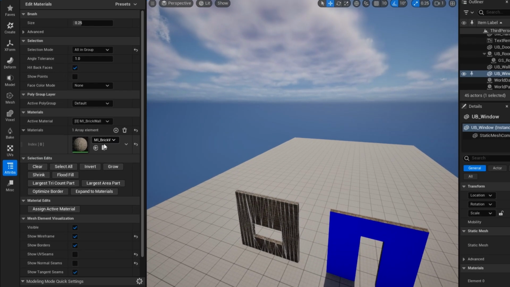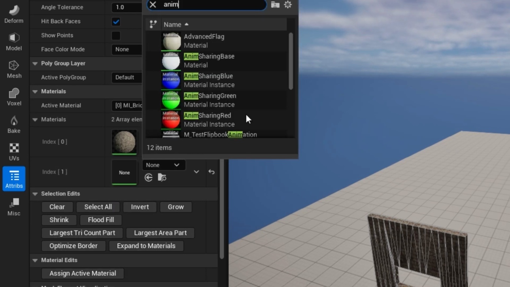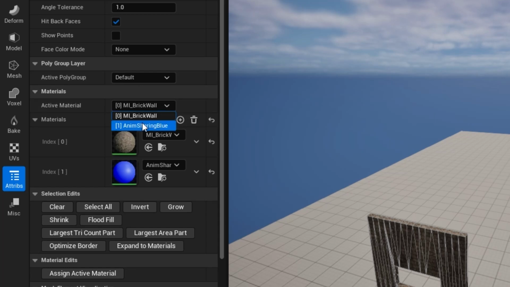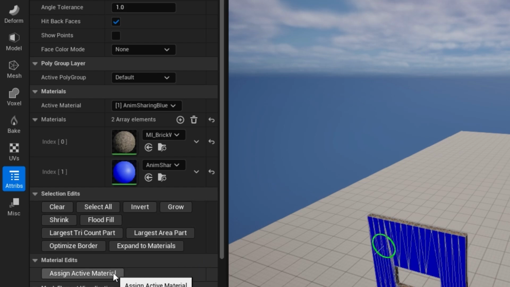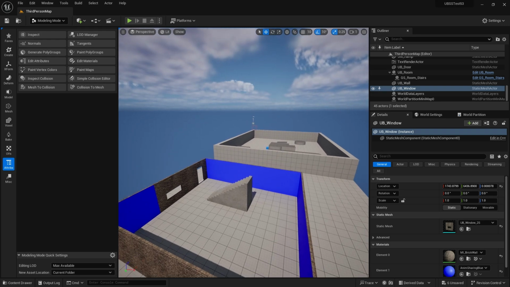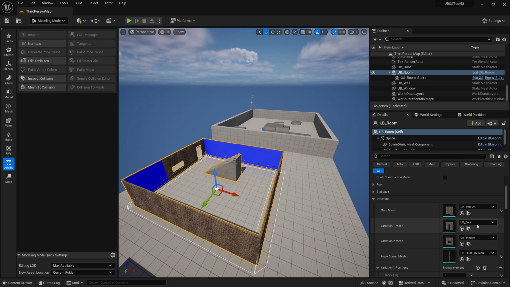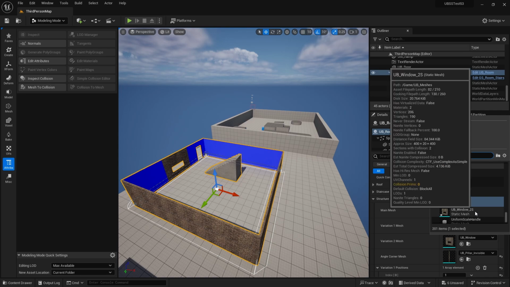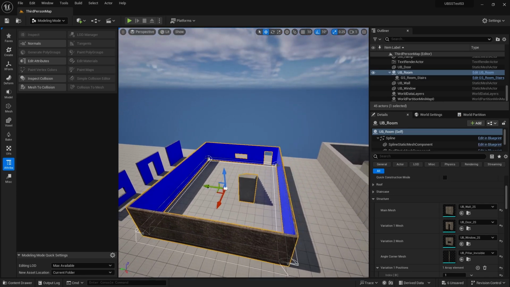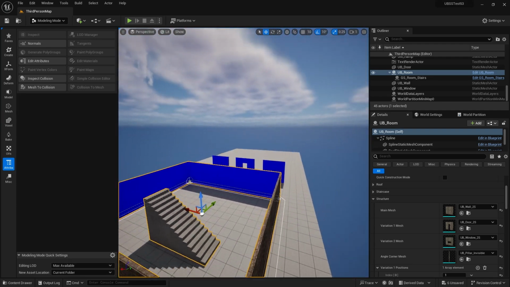Edit materials, should be getting the hang of this by now. Add in a new material, anim sharing blue. Make sure that's the active material. Select the back face, assign it, and accept. And now if we go back to here, select our room and change our meshes from the regular door and window to the two-sided door and the two-sided window. And there we have meshes that are different on the outside and inside.